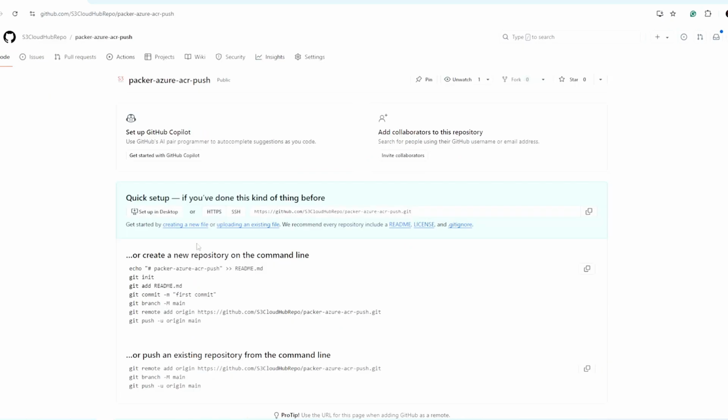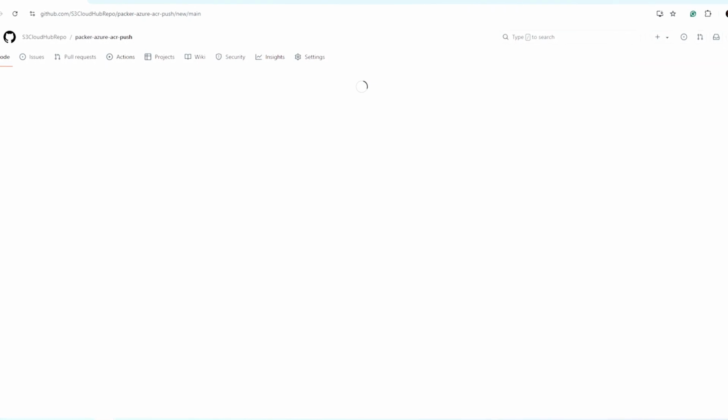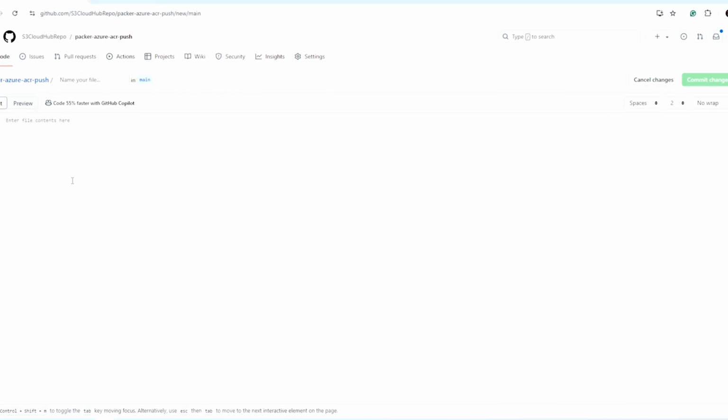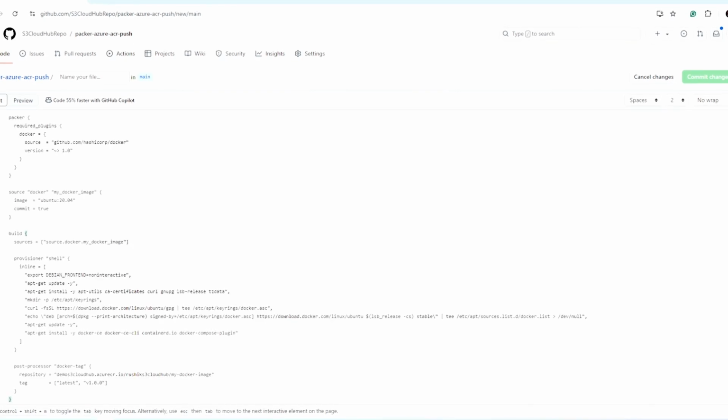So the new repository is created. Let's create a new file here. That is for our Packer configuration. I'll show you how Packer configuration works. So this is my Packer configuration. I'm giving the name to the Packer file. Okay, I'll explain what the configuration is here.